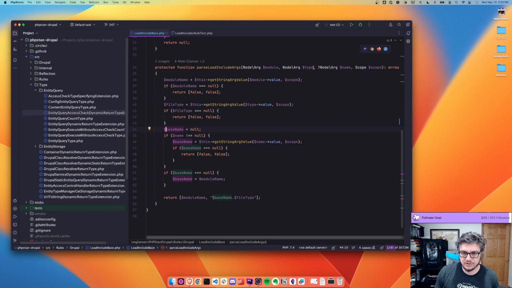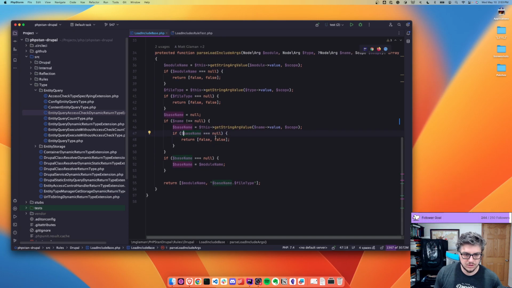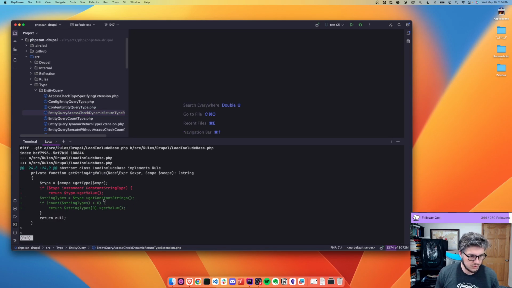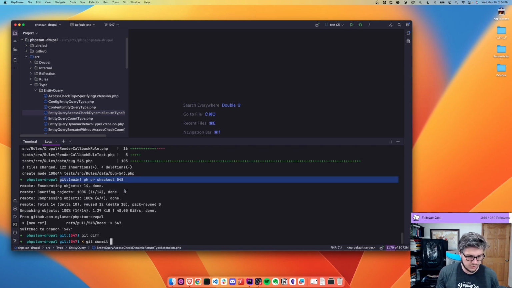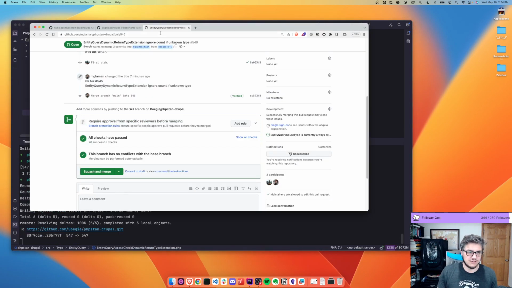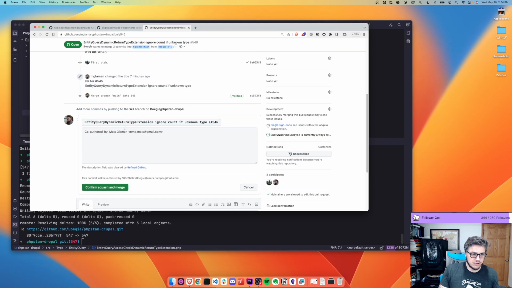So if base name is null, we have to get the name. If it's still null, got it. Because otherwise here, if base name is null, it goes to the same as the module. So let's do git diff. Git commit, refactor usage of. If we're in here, I'm at least going to get that fixed. And then let's squash and merge this one.